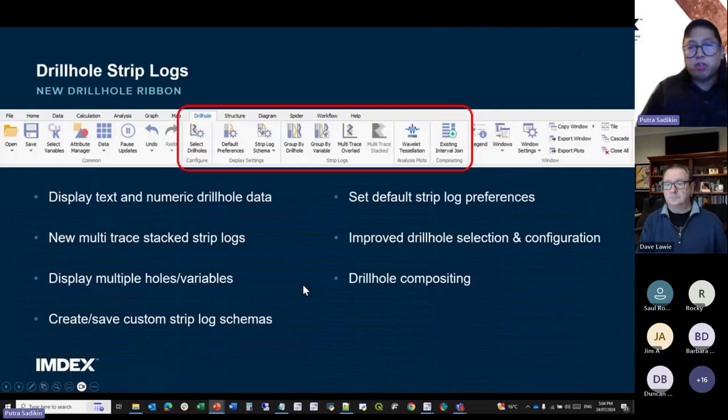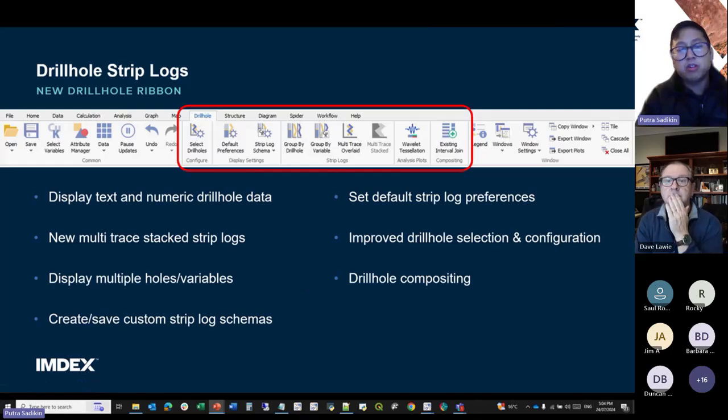The new drill hole ribbon is obviously the biggest thing that we have in this release. So if you're on this call, probably I have spoken to you about it a few times. But if you haven't, this is basically a new set of tools that allows you to look at drill hole data. So for once, we can now actually display text data, so categorical information, down as a strip log in a drill hole plot.